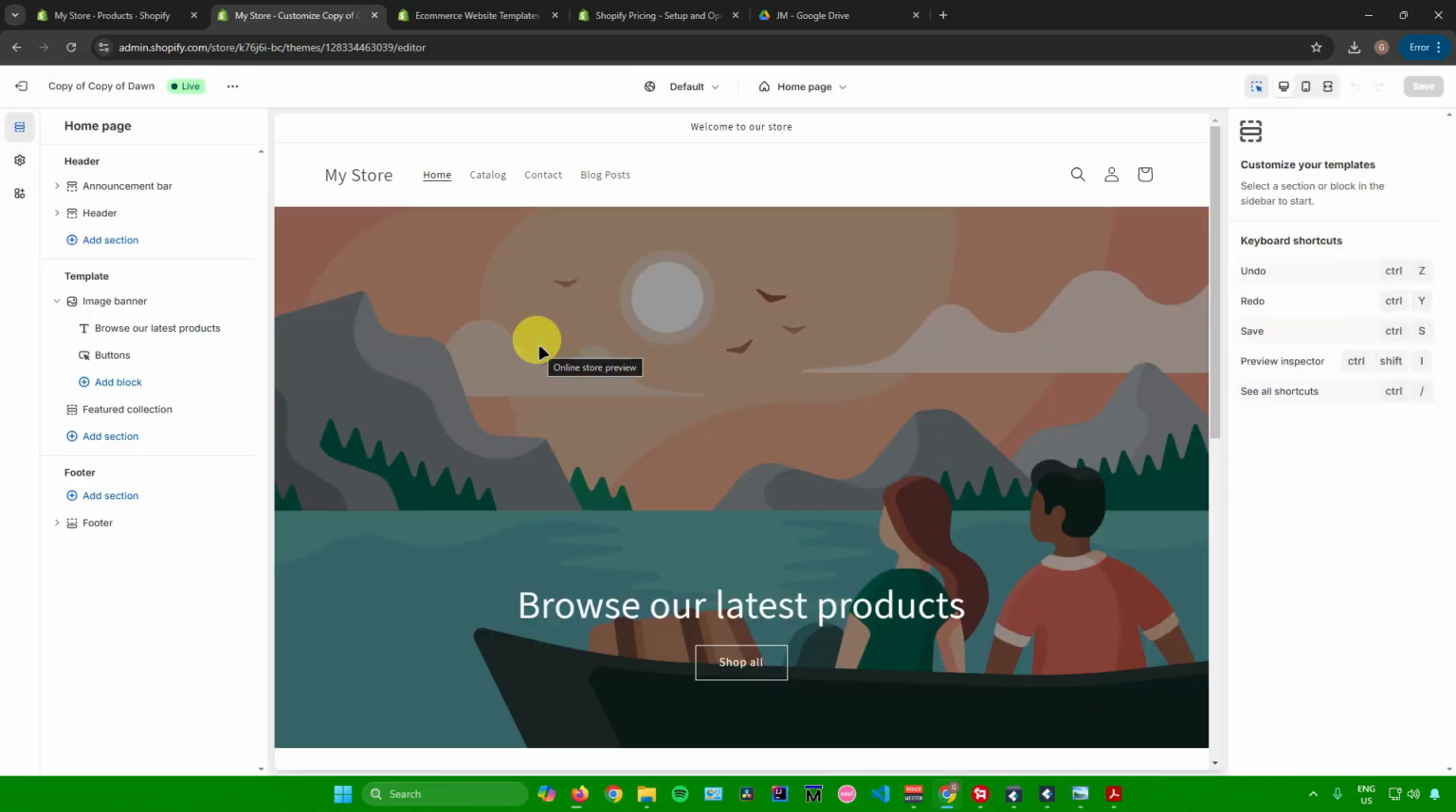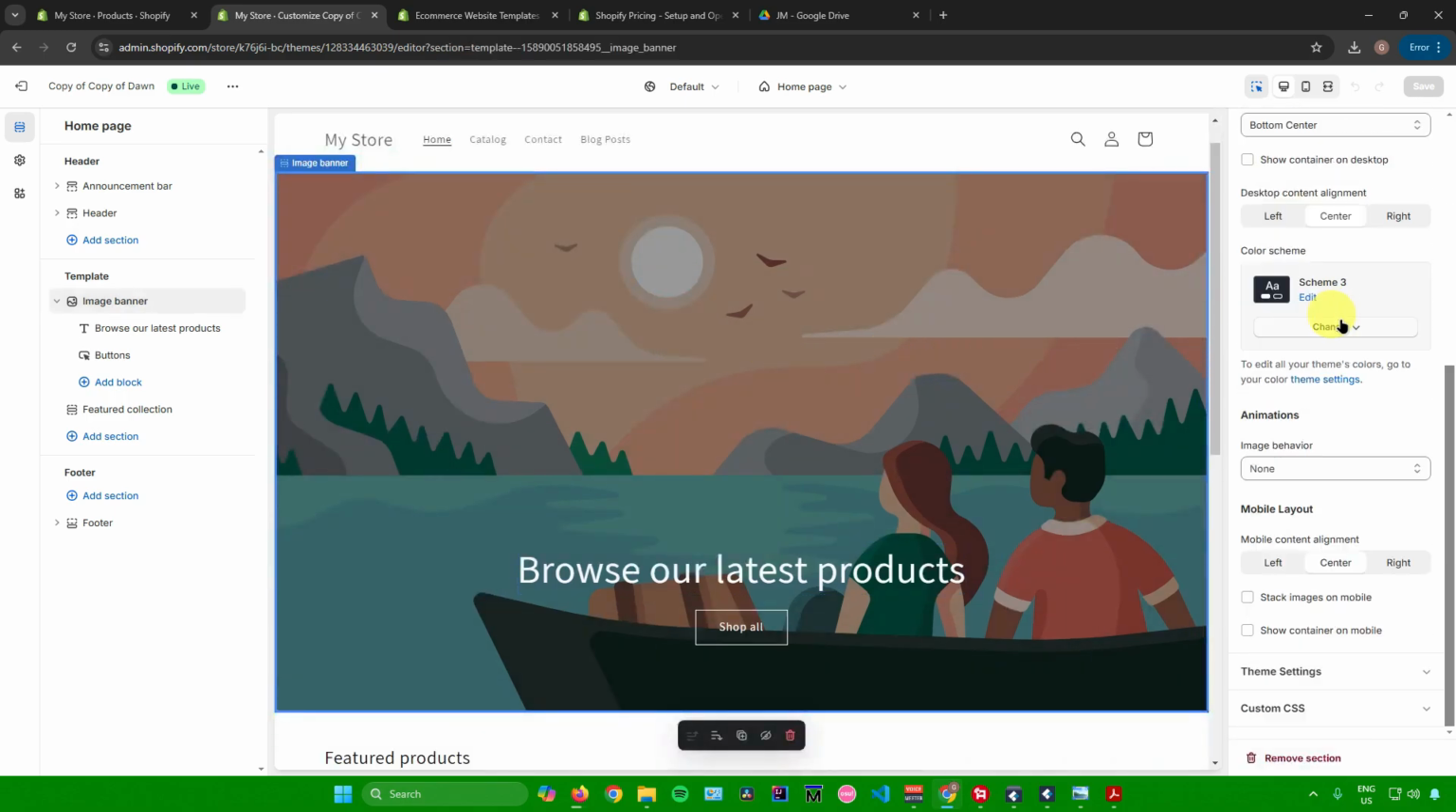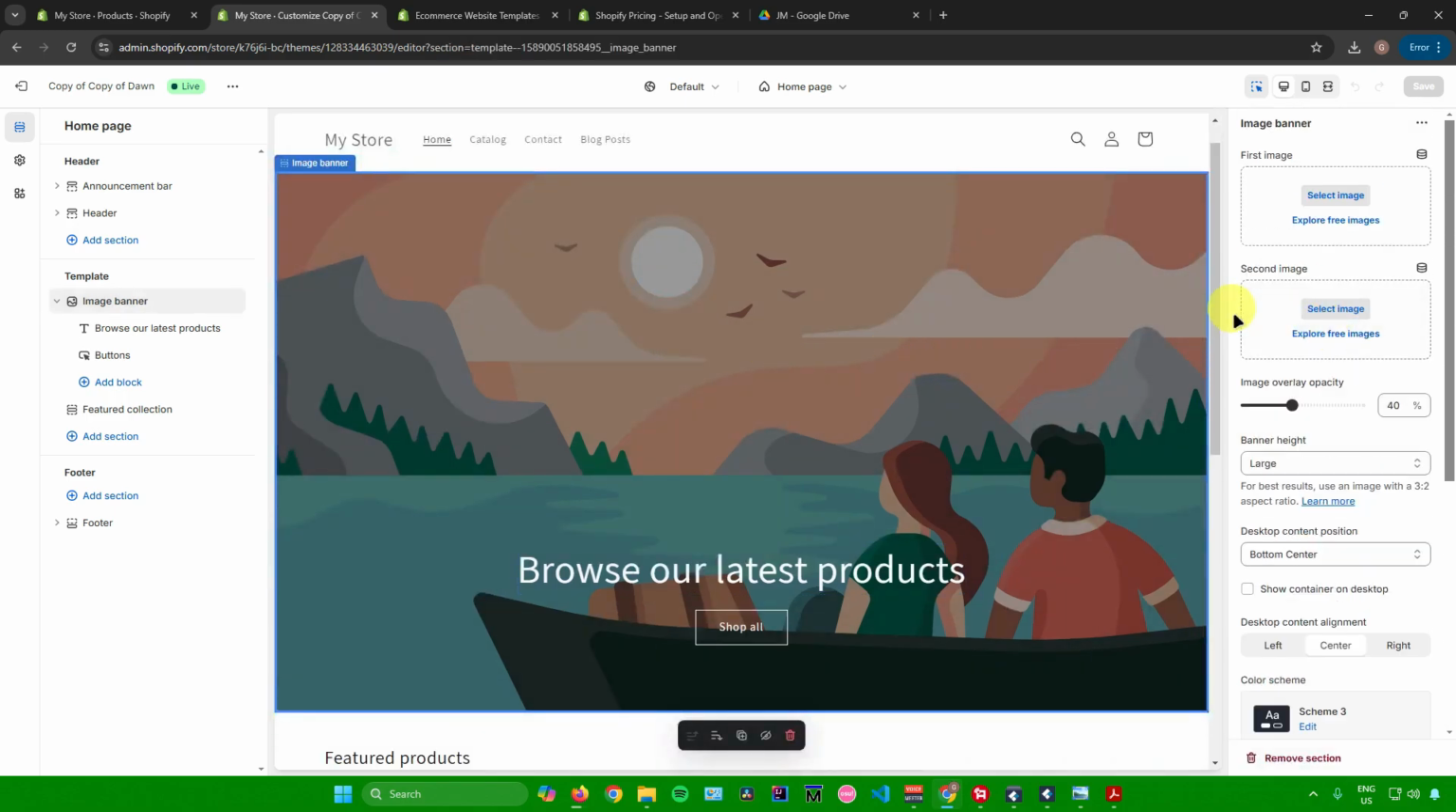So what we're gonna do first is to customize our sections. So a section is covered around by these blue lines right here, and you'll also see the name of that section right here at the top left corner. So what I'm hovering on right now with my mouse is called an image banner section. So when I click on this section, some settings in the right side will appear that will allow us to customize our section.